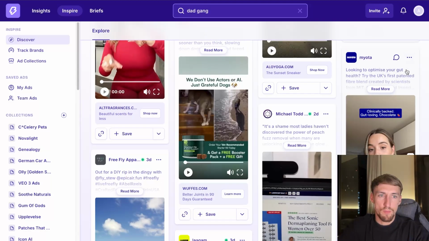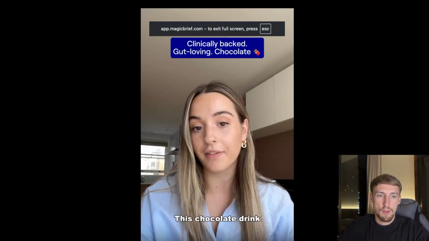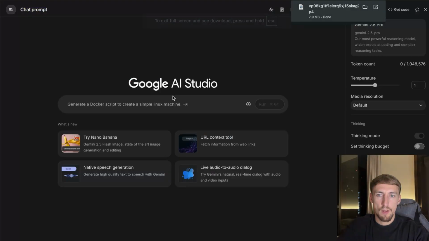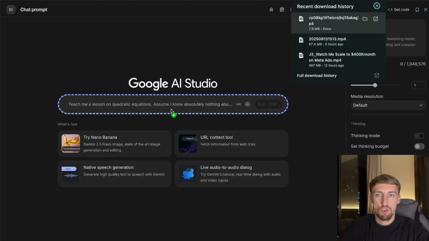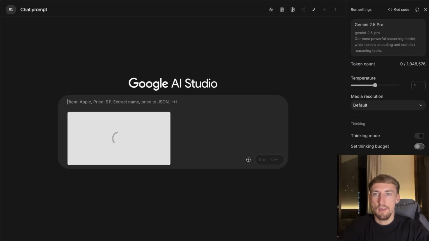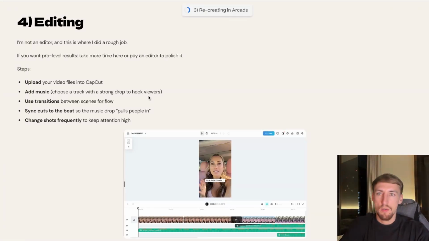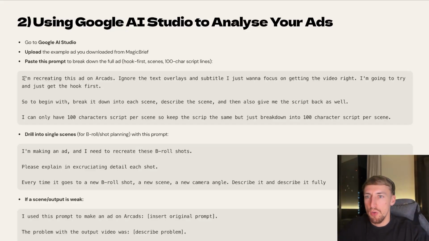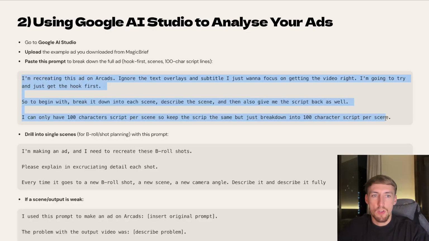Now, what you want to do is open this right here and download it. So I've downloaded that. Then I'm going to go to Google AI Studio. I've got a new chat open. I drag and drop the ad in. Then we go to our prompt sheet and we go to using Google AI Studio to analyze our ads. Then we use this first prompt right here.